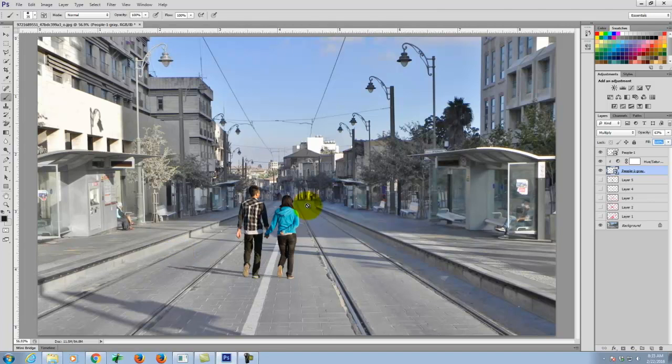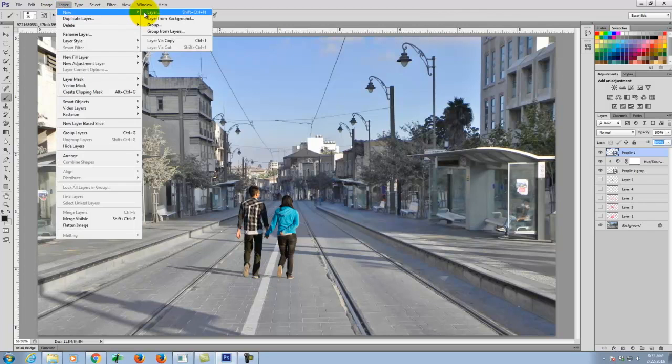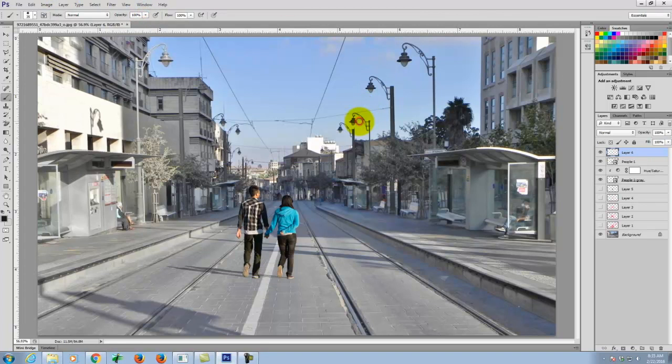Okay? So these people feel like they're part of the scene now. Now, they may be a little bit bright for the exposure level of this particular scene. They may stand out a little bit. I can adjust that a little bit using a dodge and a burn if I wanted to. So let me go ahead and do, on top of the people layer, a new, just a regular layer. And I'll say OK.